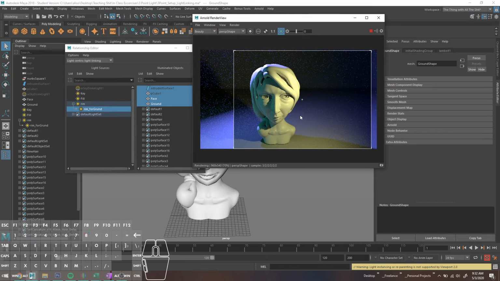So that's the basic premise behind light linking. It really is just click an option and click whatever you don't want it to affect. And in this case, it seems like my ground light is still affecting my head. So I'll just go ahead and turn that off. And just be aware if something's not showing up, you probably need to refresh your render view.